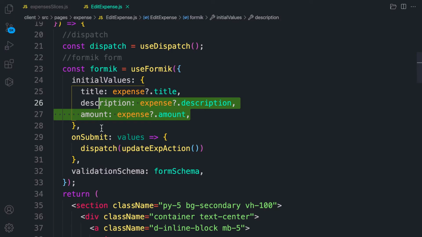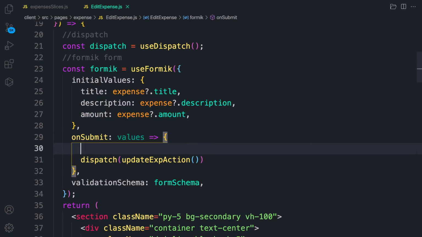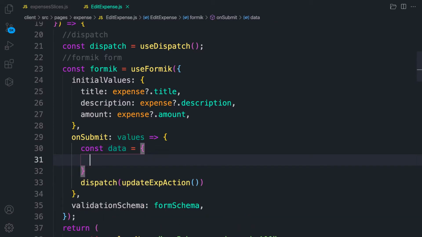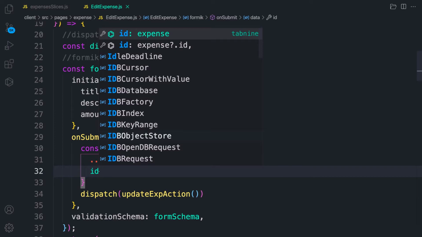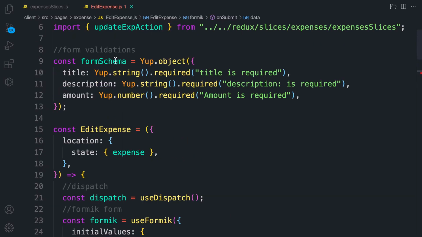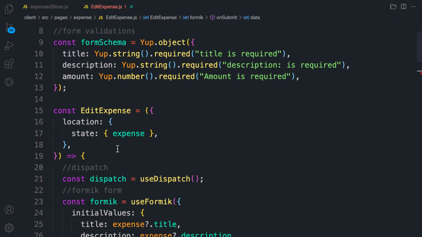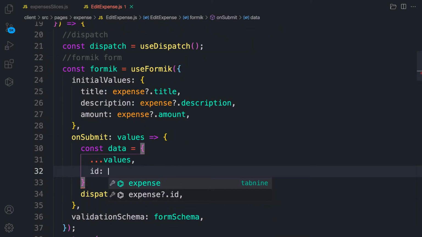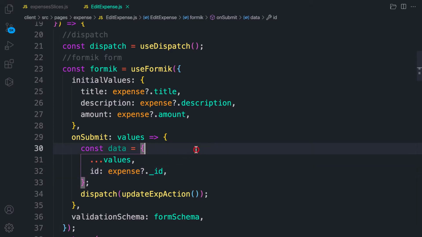So we can rebuild the object here. So const data is equal to my object, right? I'll spread all the values here, and then I'll add my own ID, and the ID is found from expenses.id, right? So expense underscore ID, that's mongoose, and that is it. So let's pass this data to this action, and that is it.